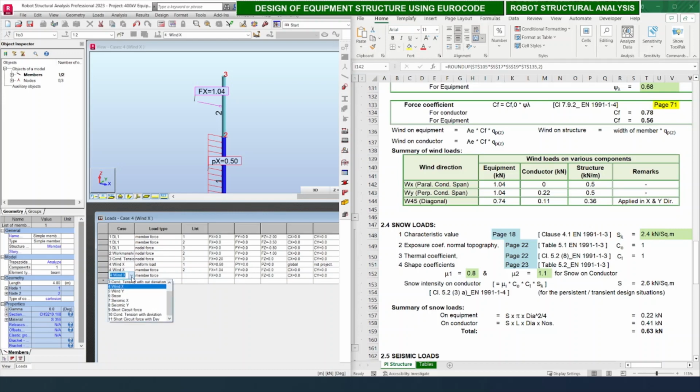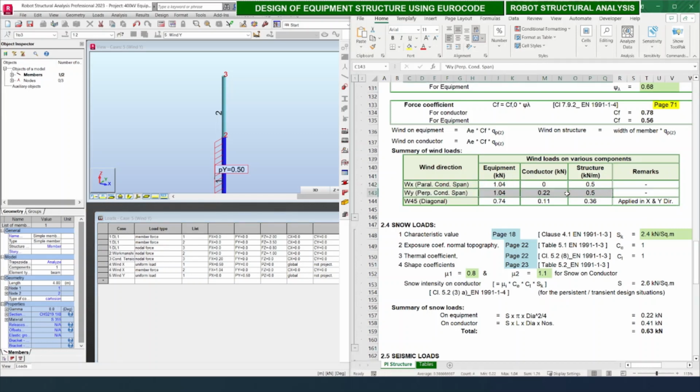Wind on conductor is not applicable for this case, because the conductor spans in the X direction, and if the wind also flows in the same direction, there won't be any wind impact, because the conductor span is parallel to the wind direction. So the next case is transverse wind in Y. For the uniform load on the structure we consider the same as case 4. The only change is the direction: Py is 0.5 instead of Px.